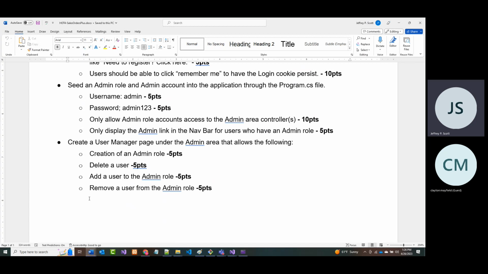Then, as it says, only allow admin role accounts access to the admin area controllers. What does that mean? Again, you're going to have to decorate that with an authorize with role equal admin. Also, only display the admin link in the nav bar to those who have logged in as an admin or have an admin role. Again, something we just did.